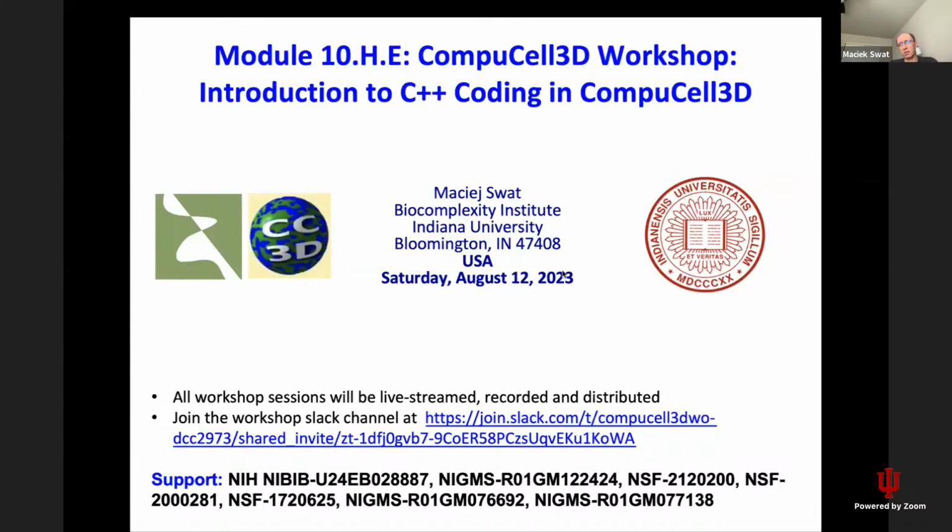Essentially this session should be, I want to treat it as an introduction to C++ coding of CompuCell modules. And normally we would do a hands-on session where everybody would join and complete the tasks that I'm doing on my laptop.